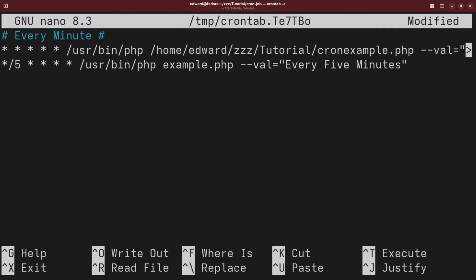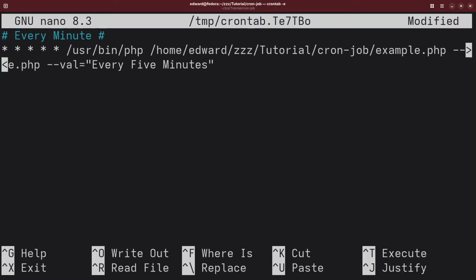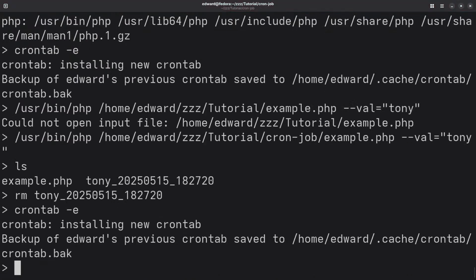So it'll be cronjob. And here I'll just say /home/Edward/tutorial/cronjob. Make sure. Yep, that's fine. Okay, so hopefully I put the full path. It should be creating the files in a minute or so.